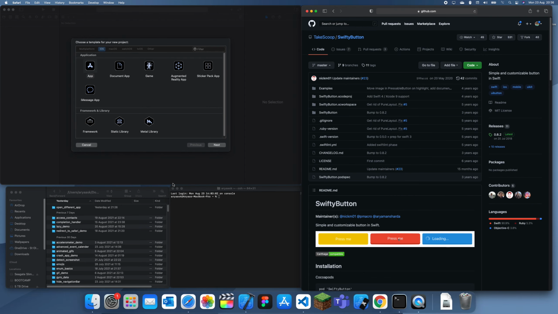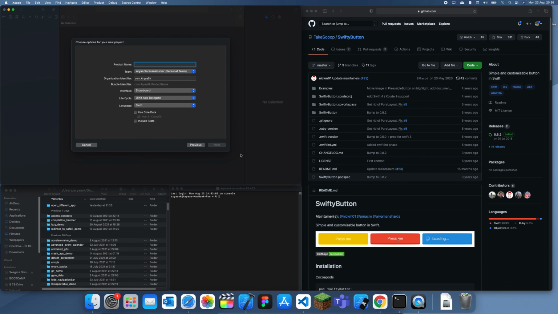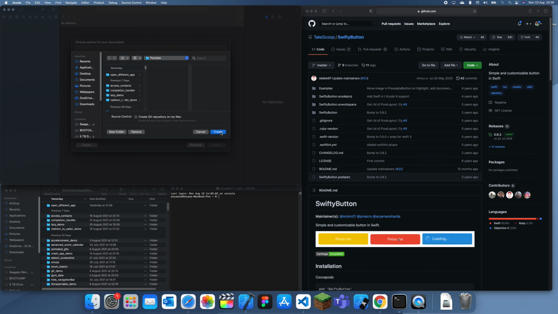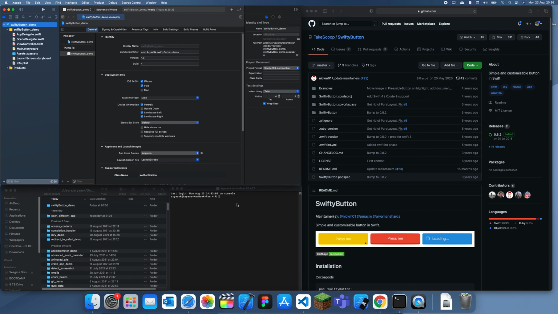So I have everything open which we need to install CocoaPods. So I have Finder and we also have Terminal. First thing I'm going to do is create the Xcode project, so I'll just call this SwiftyButton demo, and we'll just create that here. Now we can create a pod in it.